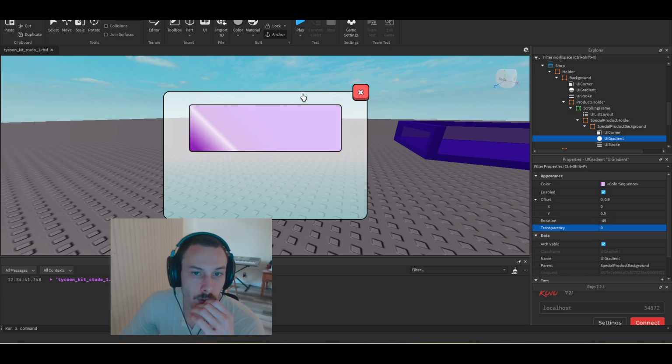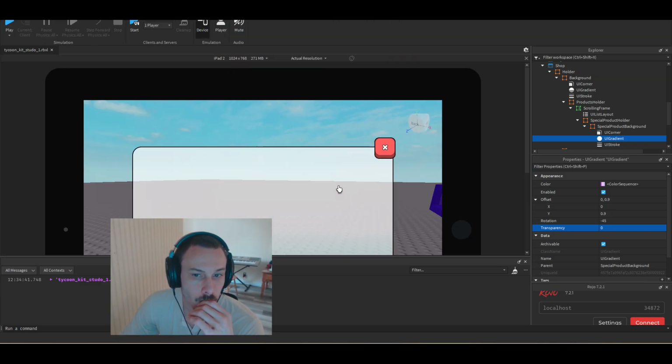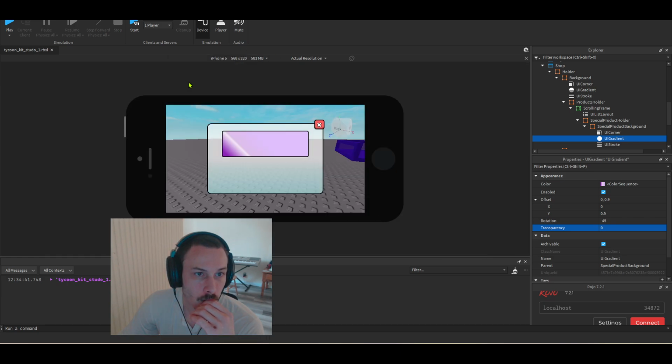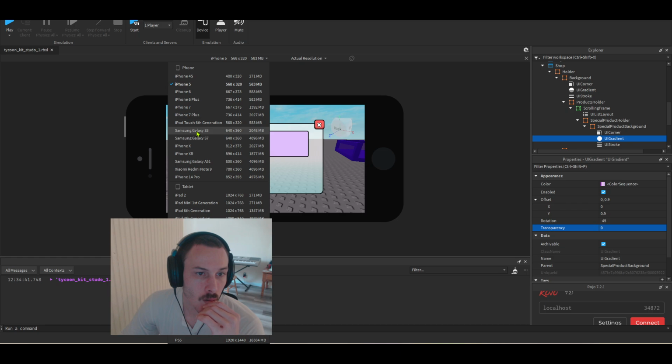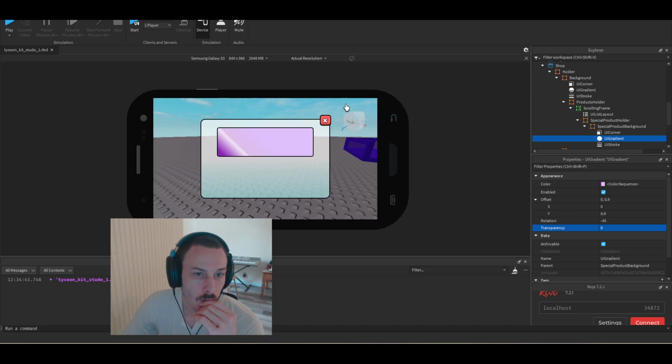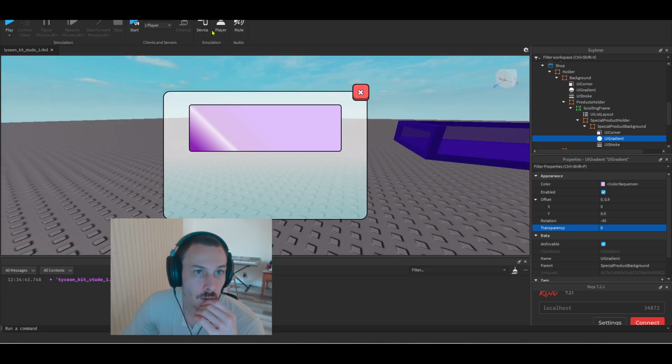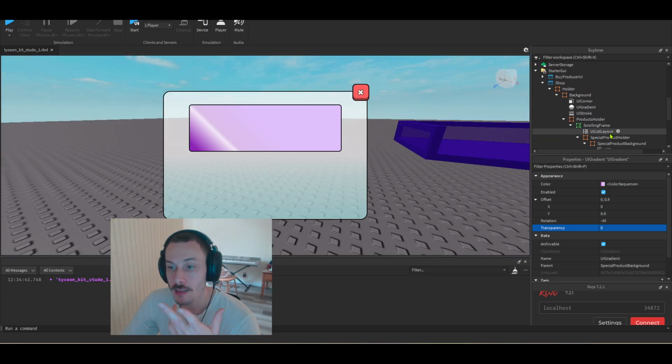So this is our one shop item. I actually really don't know if I like the stripe there, but whatever. Let's see how it looks on mobile. Still is looking good. All right. What was I gonna do now? All right. Now it's at a text label.